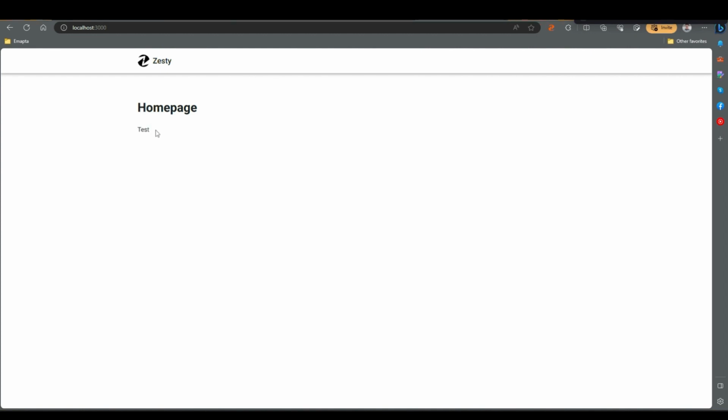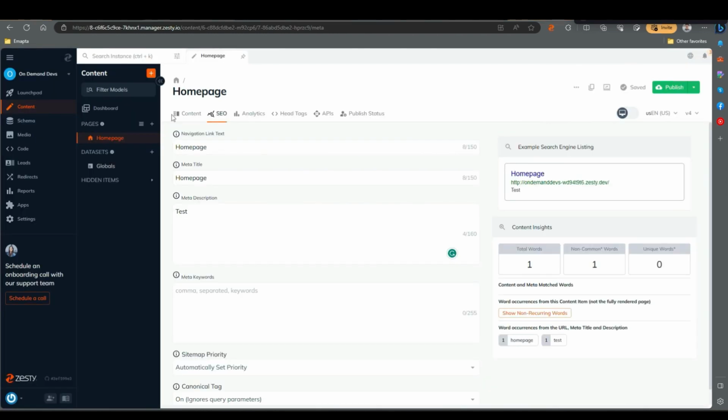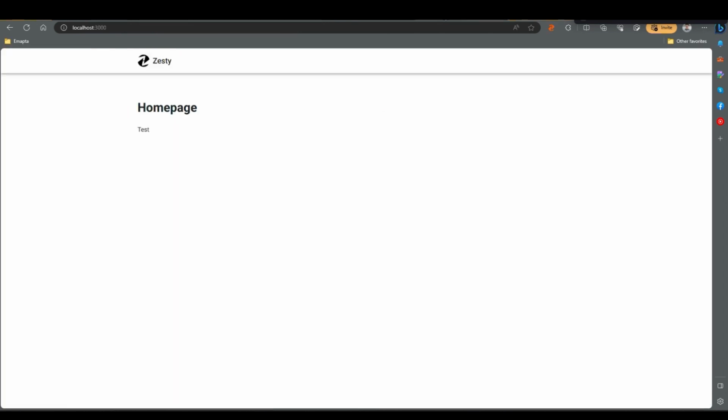And as you notice, we didn't need to run the sync command again because we're only editing the contents in this instance. We didn't make a new model. So for example, let's edit this homepage to home and then save. And then let's try to refresh again. And there you go. It is dynamically synced to our website in this project.